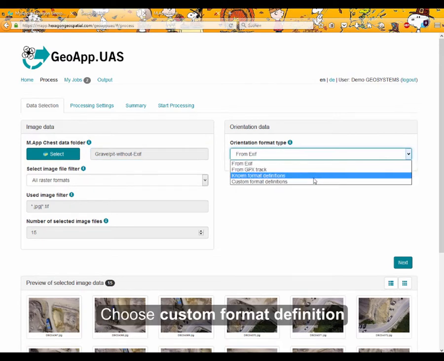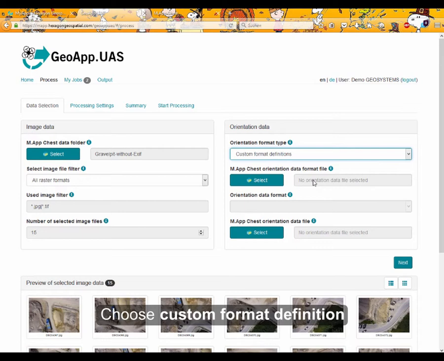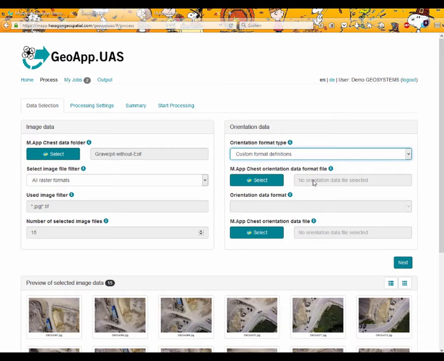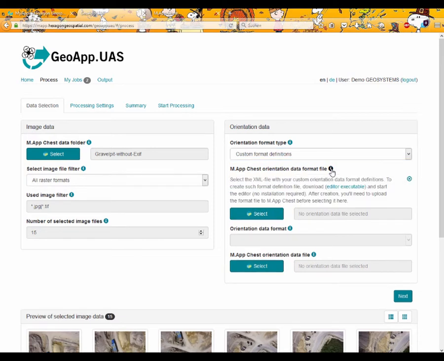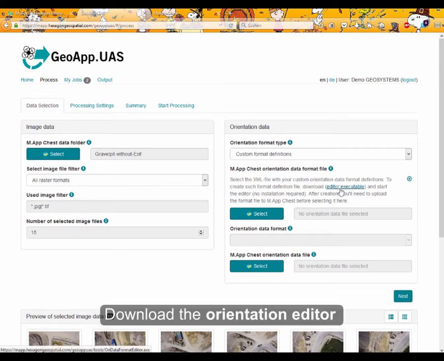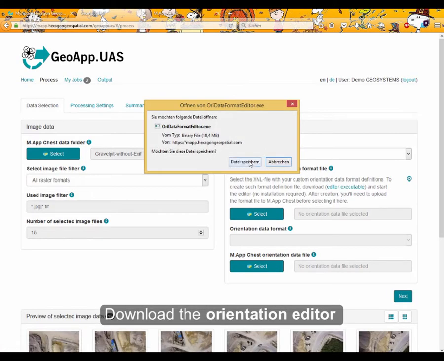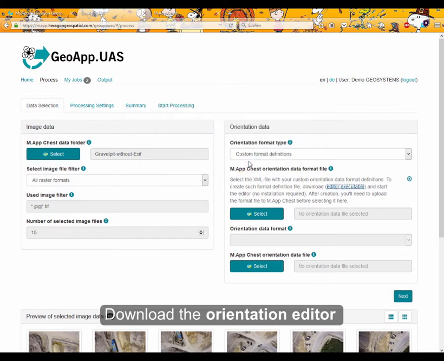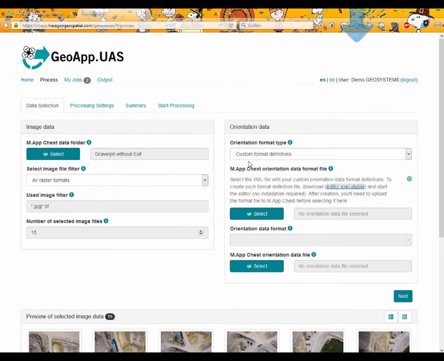Therefore, I choose for orientation format type Custom Format Definitions. The input window changes and now one could select an already existing orientation data format file in the XML format. Since this tutorial shows how such a file is customized, we first need the orientation editor. I click the information button, which gives me a short description. There I have the link to download the orientation editor.